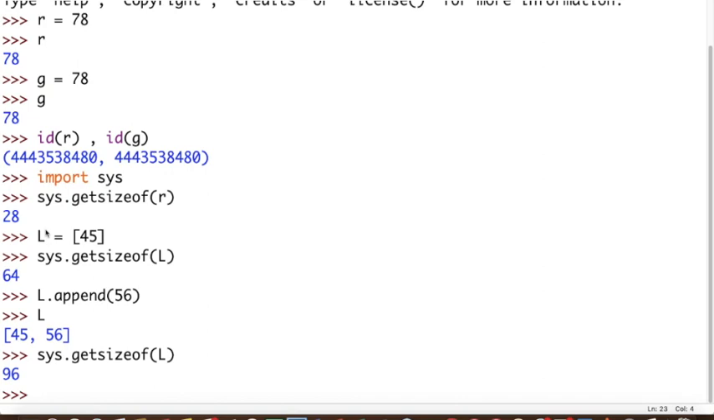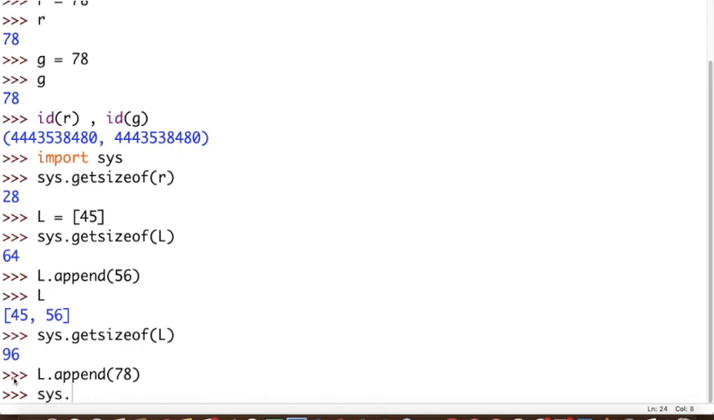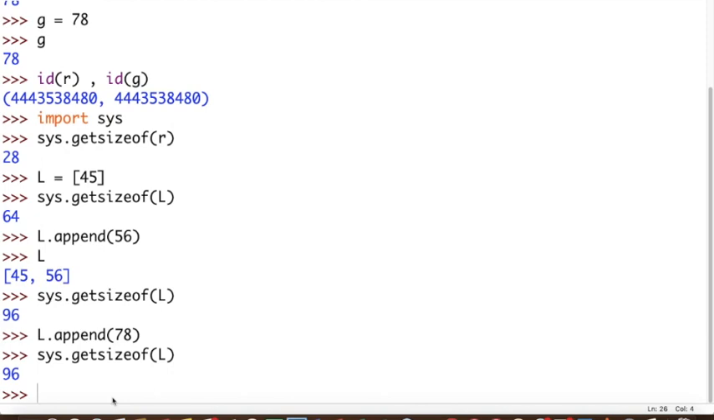Till now, you will agree that if we are going to take two immutable variables for keeping the values 45 and 56, that would have taken 28 plus 28, and that is again 56 bytes in memory. But here we are again observing that this list is taking more memory, that is 96. But let us append one more value into this list, 78, and see what happens to the size. getsizeof(L), and now you can see the size is the same, 96.